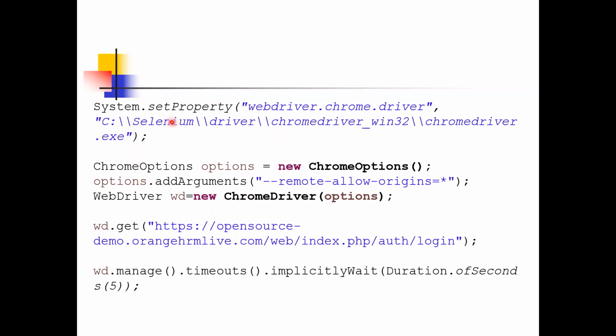So first step, we have to mention the property of the driver. So System.setProperty, webdriver.chrome.driver, then the location of your Chrome driver. In my system, it's in the Selenium folder, then the driver folder, then chromedriver32, and there chromedriver.exe. Then ChromeOptions equals new ChromeOptions, adding arguments to this ChromeOptions, that is remote-allow-origins, so it will not block any site. It will show every URL.